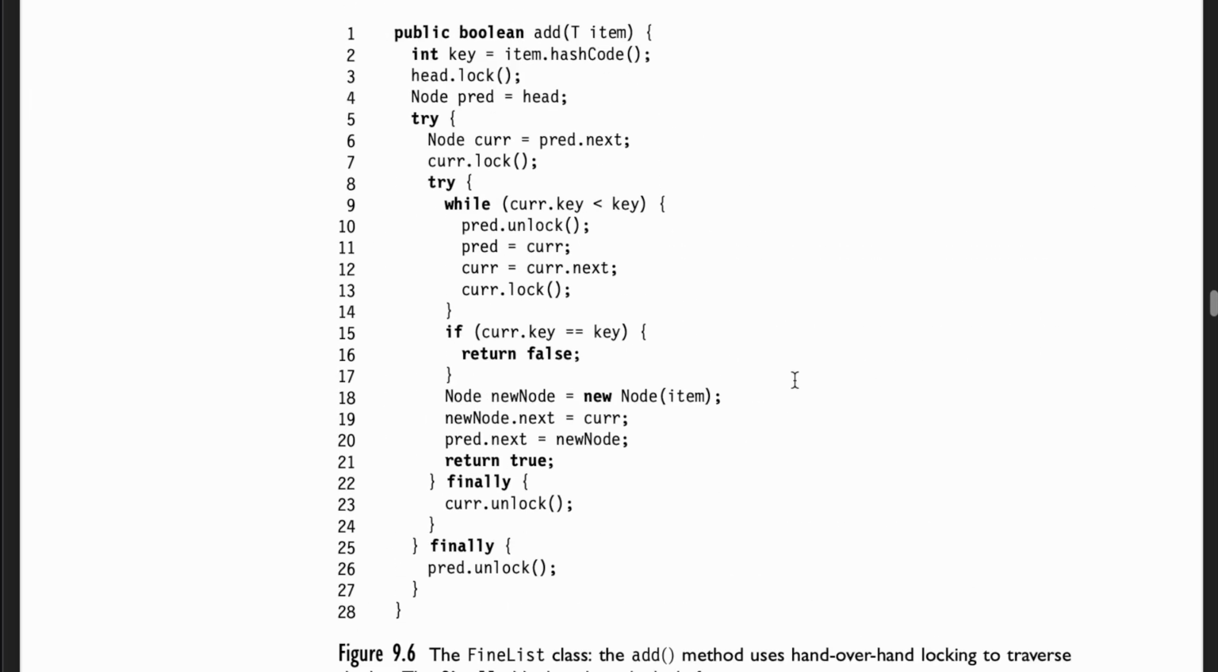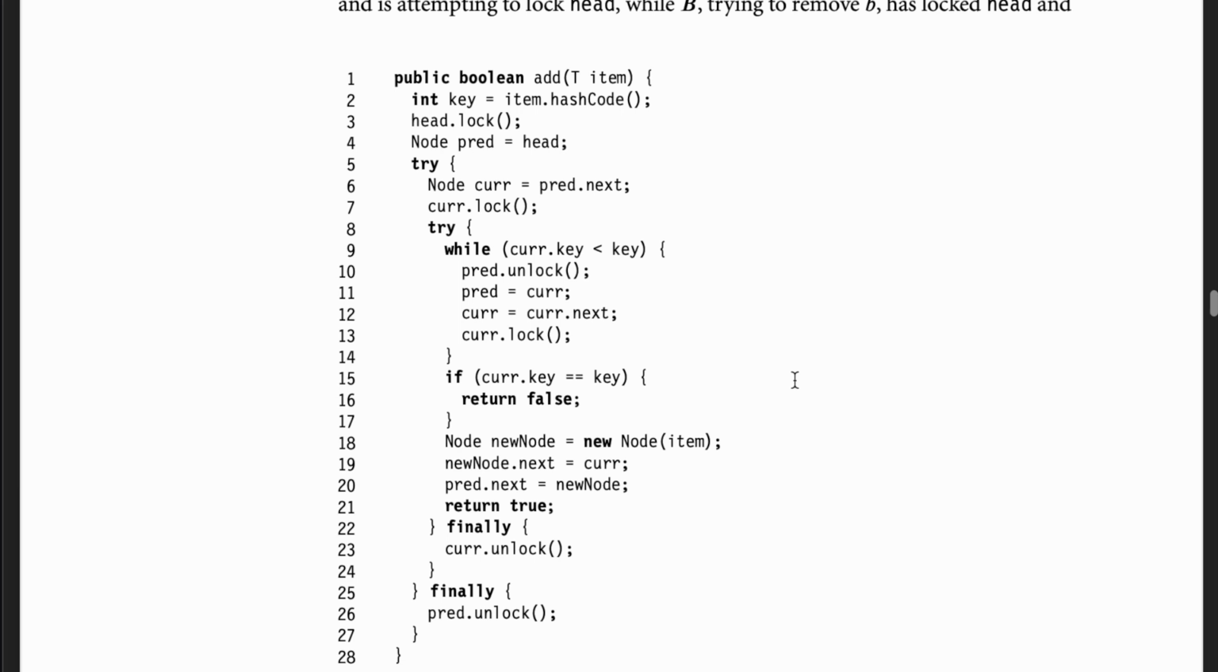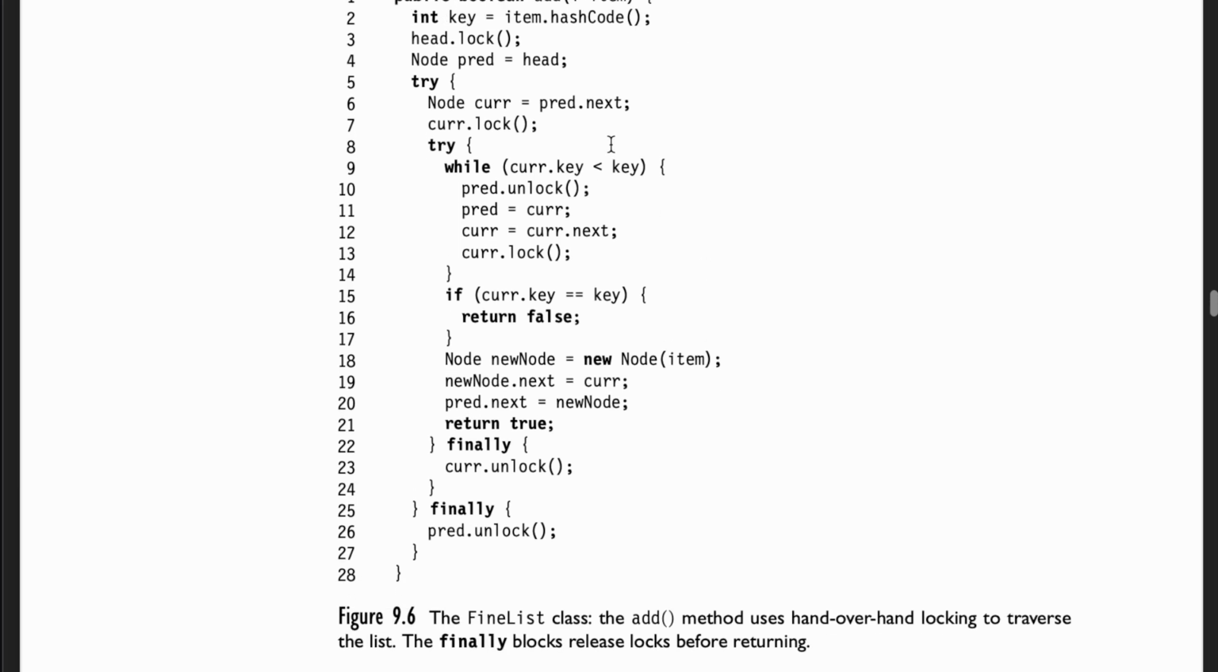Okay. So we can see how the add algorithm works. We start by looking at the head because that's our entry, so we lock it, and we can see that the pred here is the head, and then the current is the next one. And we can see this while loop here is the one that traverses the list, and before we move on, we unlock the head.